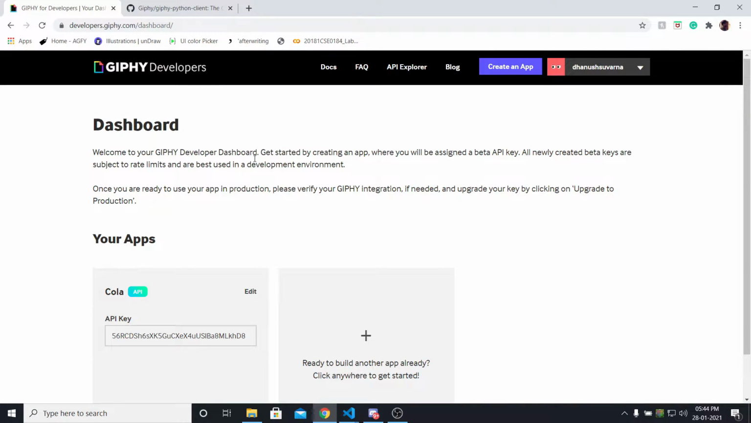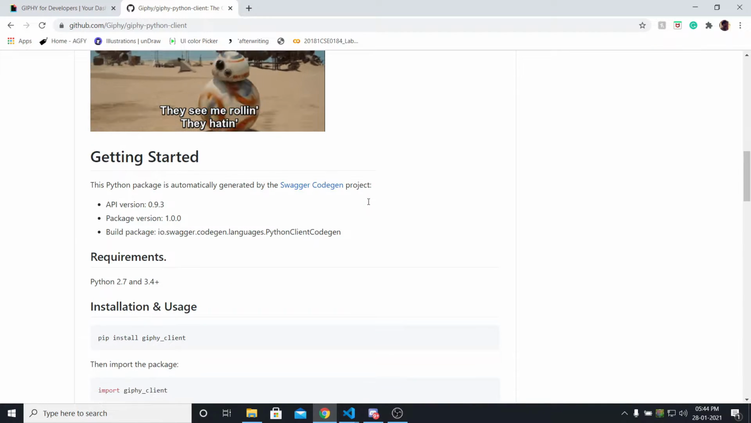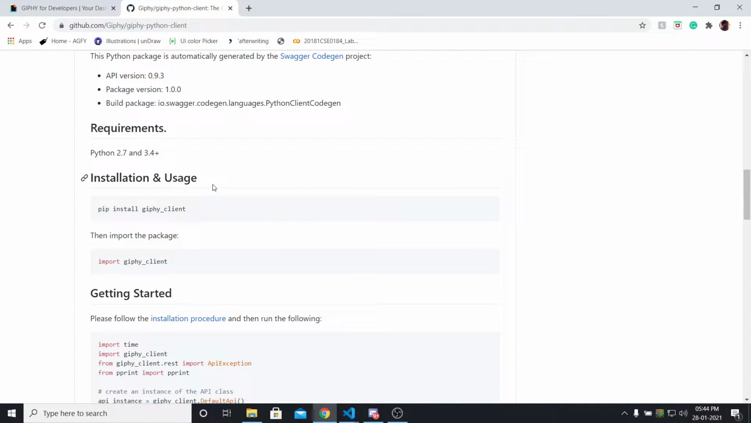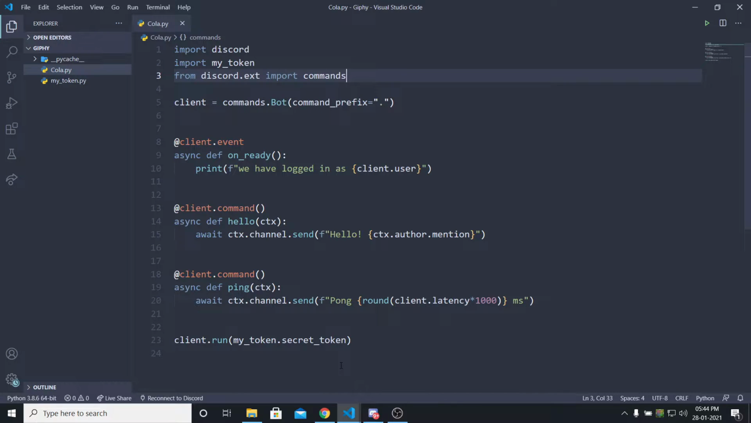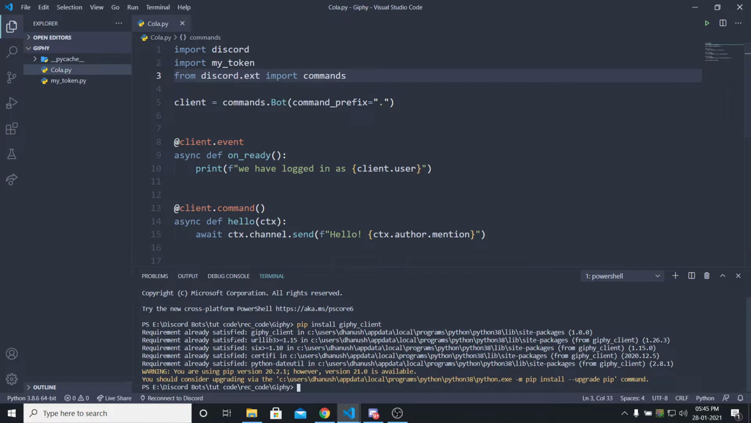The next thing we need is the Giphy Python client. So there is a GitHub repo for the Python client for Giphy. Here in the docs, you have the process for installation and usage. So I'll just copy the pip install giphy client command and paste it here. It gives a requirement already satisfied because I have already installed Giphy client.